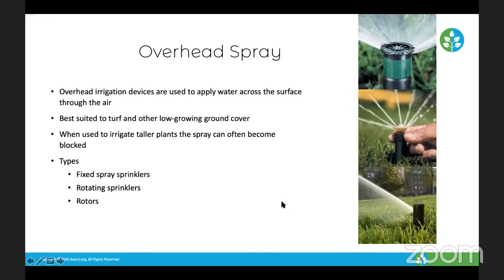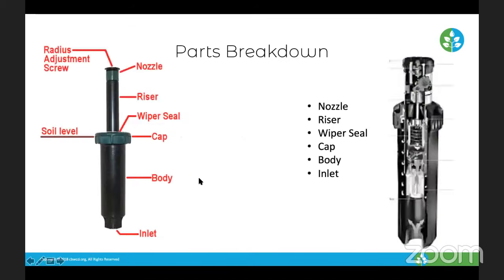Okay, so overhead irrigation. What do we mean by overhead irrigation? That's just a category of either pop-up sprinklers, rotor sprinklers, essentially any irrigation system that throws water in the air over the head of the plants. So it's best suited for turf and low growing ground cover, because taller plants can block it. And again, if you go to our on-demand classes, I cover this more in depth.